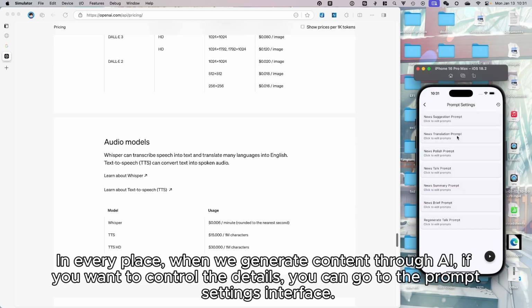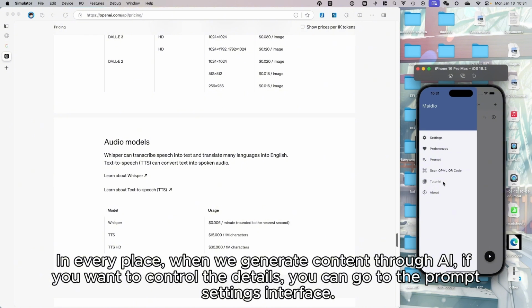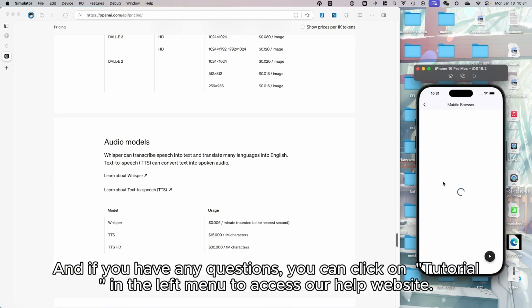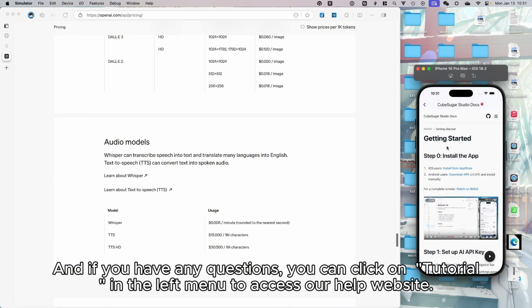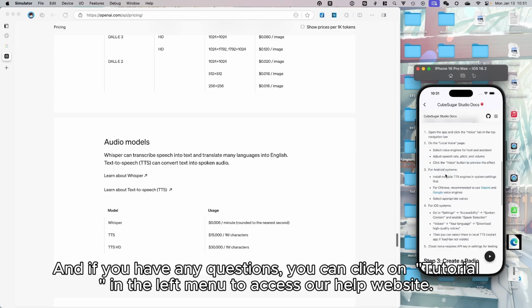On the left, you can set up your preferences and edit the corresponding prompts. In every place, when we generate content through AI, if you want to control the details, you can go to the prompt settings interface. And if you have any questions, you can click on Tutorial in the left menu to access our help website.